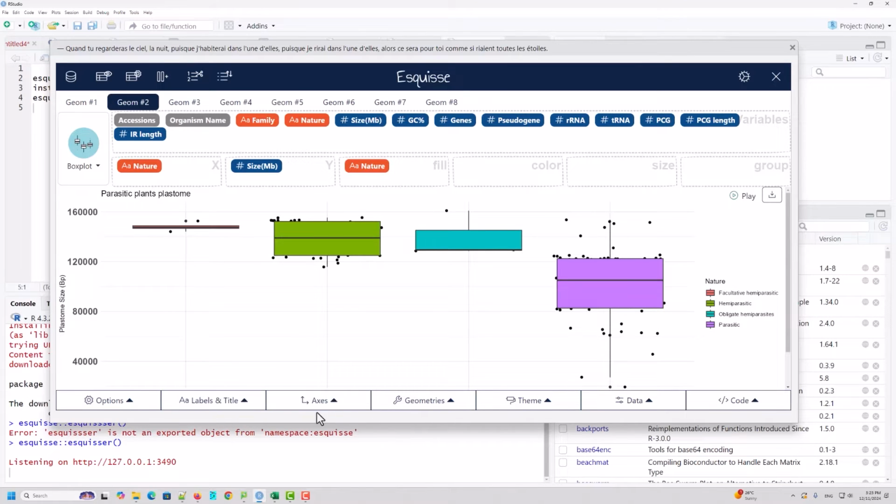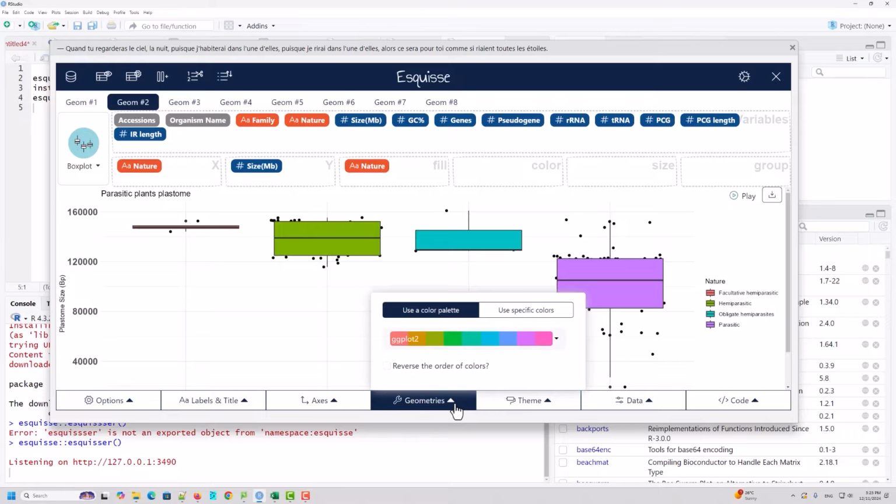Okay, the label and title axis, we discussed these two. Now we will go to the geometries. When you click this, here you can change the color. You can change the color of your graph, you can change the color of everything. These are what you can call color palettes. Color palettes means these are already available palettes in our program.